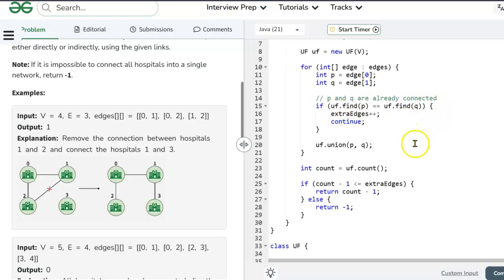Are they connected? No. So we'll skip the if, and then we'll do a union of P and Q. Now those are connected, and we only have three disjoint sets. Next edge, 0 and 2. Are those connected? No. You will union those, and now we have only two disjoint sets. Next edge is 1, 2.